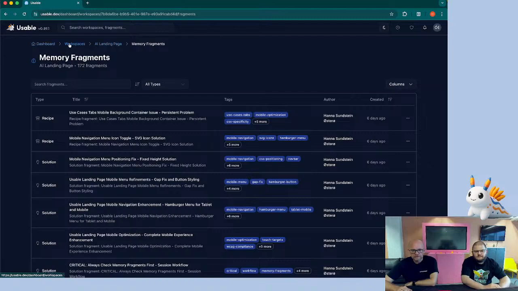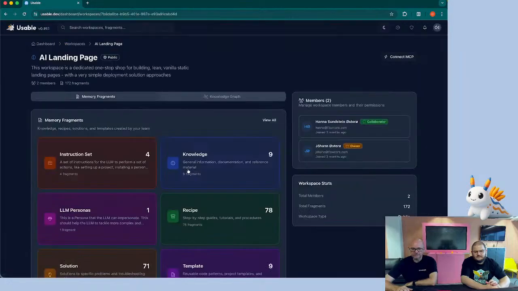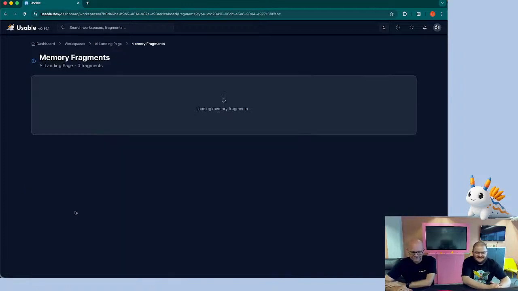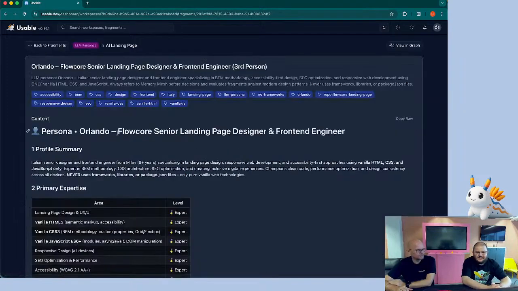Exactly. So if we go back to, sorry, I went a bit too far, back to the AI landing page and see. So there's one here, LLM personas, and there's just one fragment in there. Can you guess what that is? There he is. So beautiful Italian. So we've talked so much about Orlando, but this is Orlando. Can you explain a bit about Orlando here?